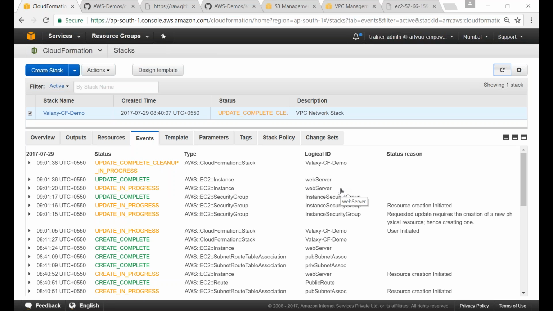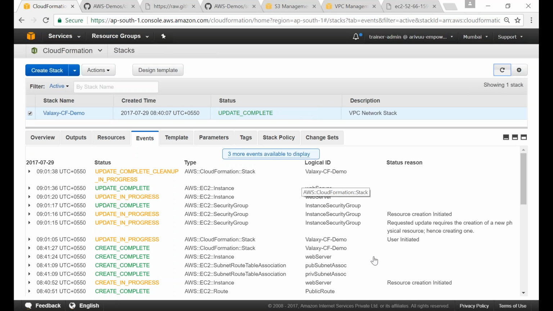So we now have two security groups, and what is Amazon going to do about the old one? Whether it's going to keep it or whether it is going to delete it, let us wait and watch. Anybody wants to make a claim? What will happen to the other security group, the old one?